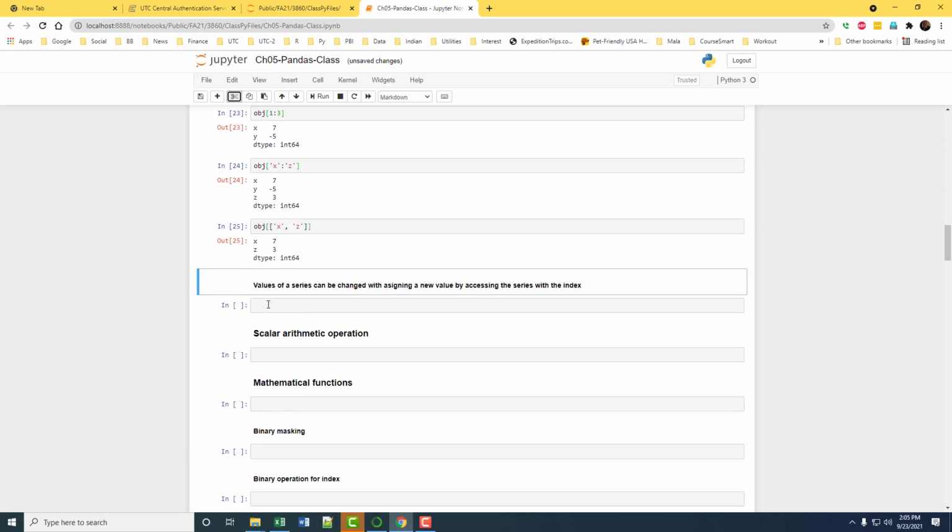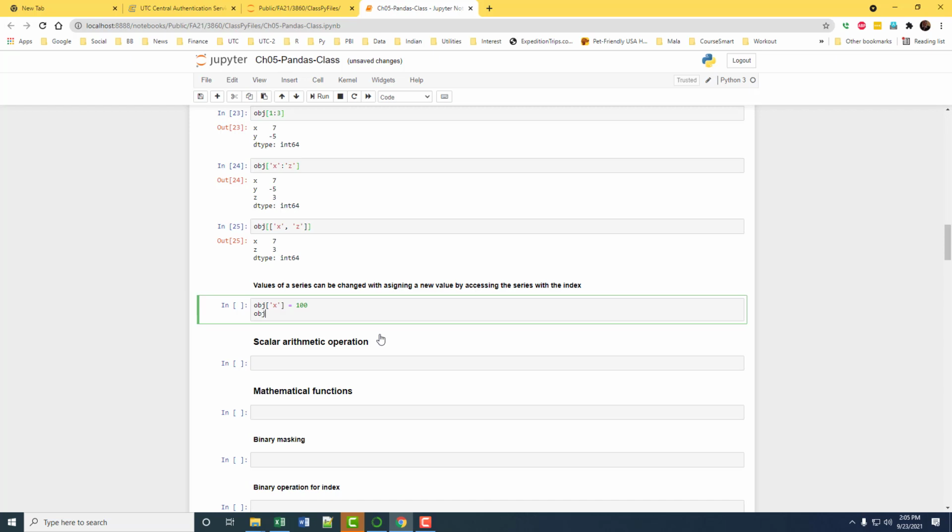And we can use assignment statements to assign values. So if you say obj x is equal to 100, that will assign the value 100 into the series where the index is x.